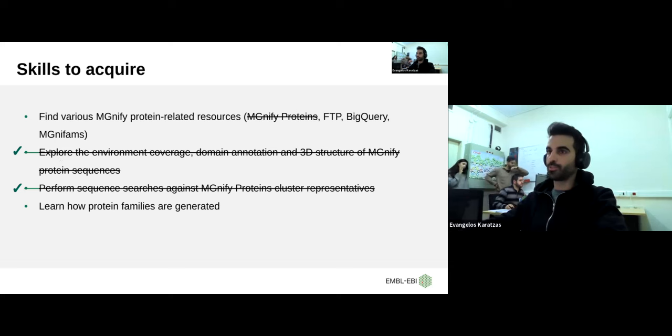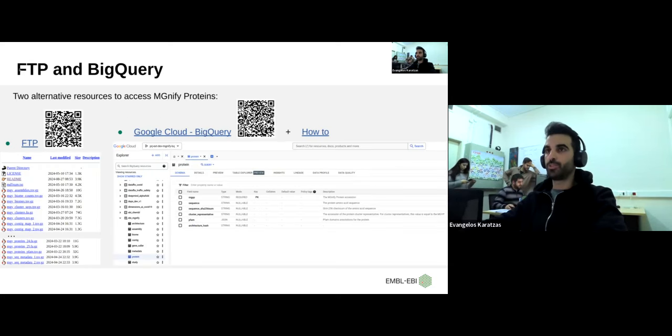We've already explored skills number 2 and number 3. We've seen the MGnify protein site from this first goal. And now let's take a look into the two alternative resources that one can use to access the MGnify proteins. First is the FTP site. This is mostly for developers, I would say, because flat files are quite difficult for a simple user to parse.